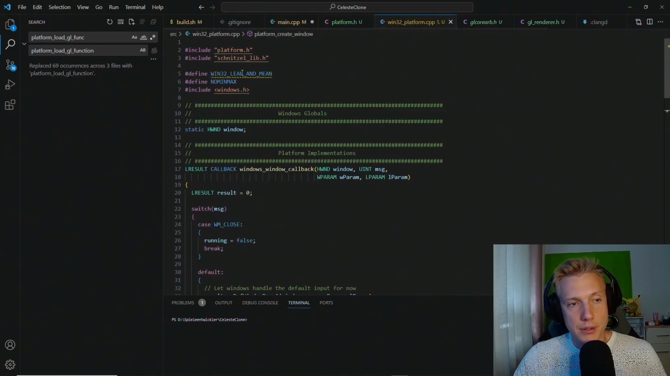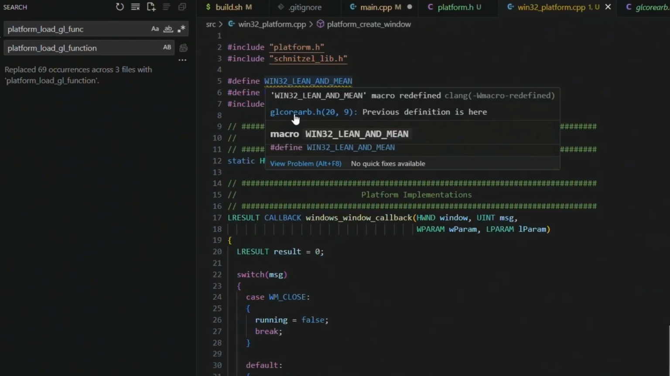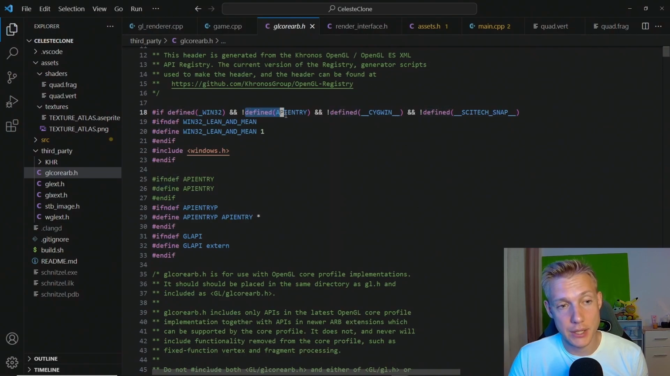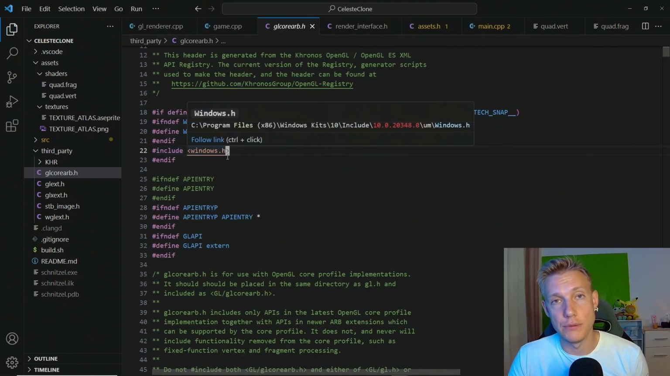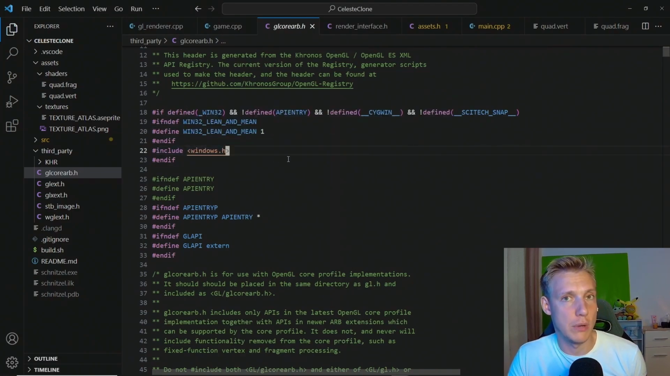After including glcore into our main file, we notice that in the Win32 C++ file, there is a warning popping up telling us that WIN32_LEAN_AND_MEAN is already defined. And that means that Windows is already being included. If you take a look into the file, then you can see that it is trying to look for APIENTRY. If it is not there, then it will check if WIN32_LEAN_AND_MEAN is not defined. If so, it will do so, and it will also include windows.h. And so we definitely want to avoid that because we want to include Windows ourselves.